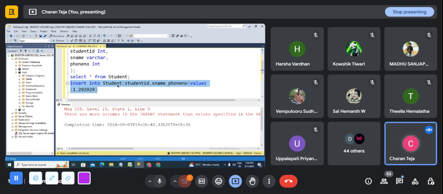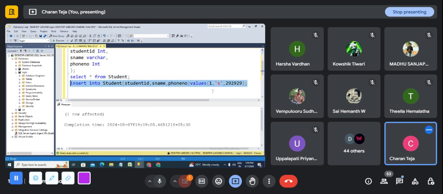The more columns to insert. Wait, what is the error? Let's see one line. One row affected. Okay, fine. I need to mention the size.